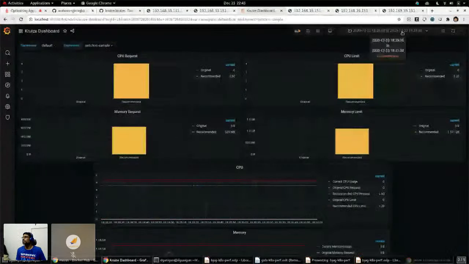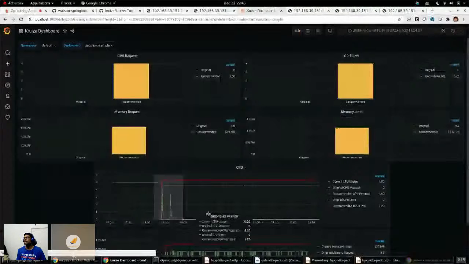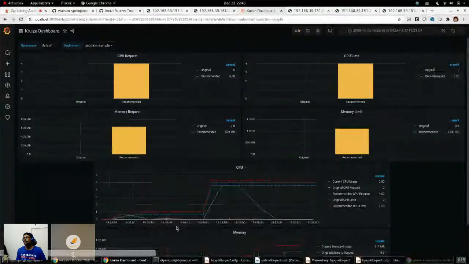So if I just go back, I think I had it running a while back. So if you see here, I had applied some load a while back, and this is showing what happened during that time.